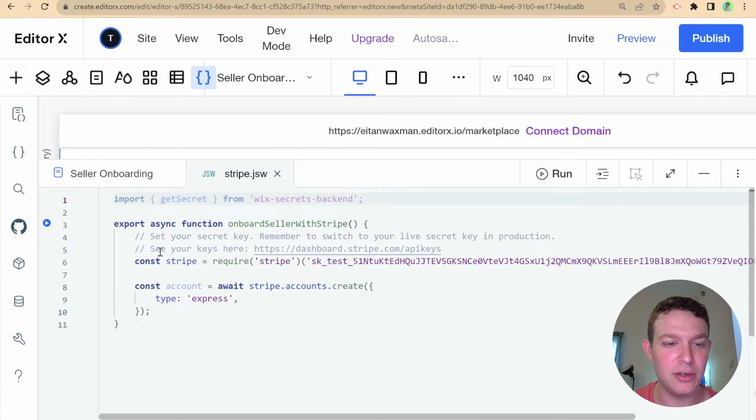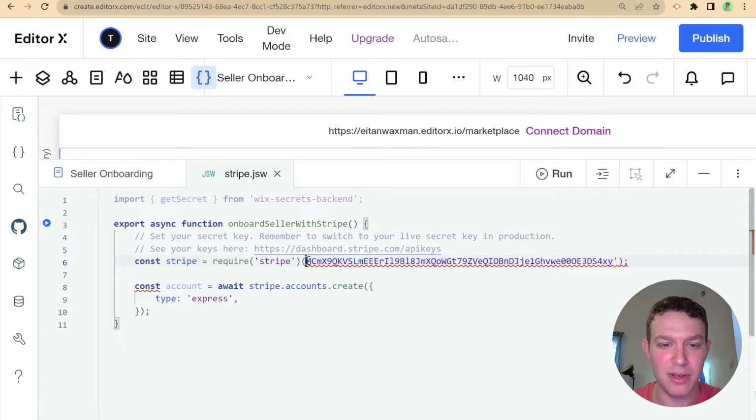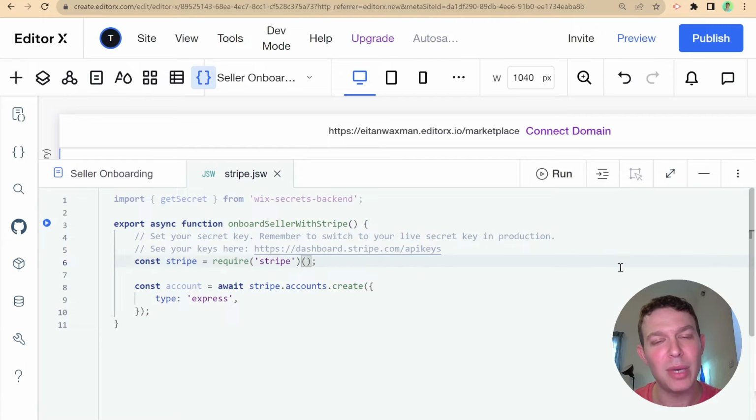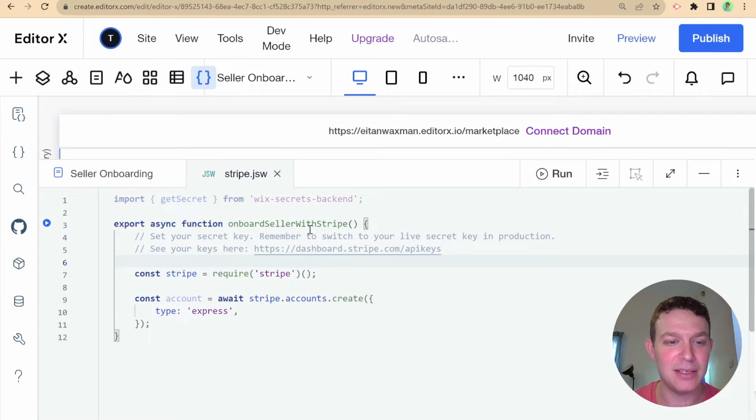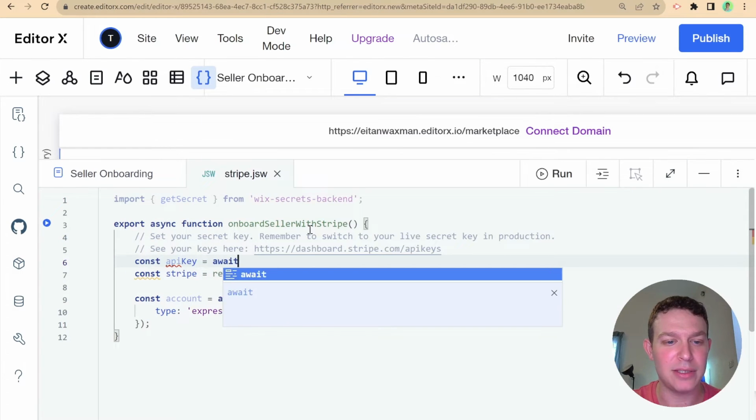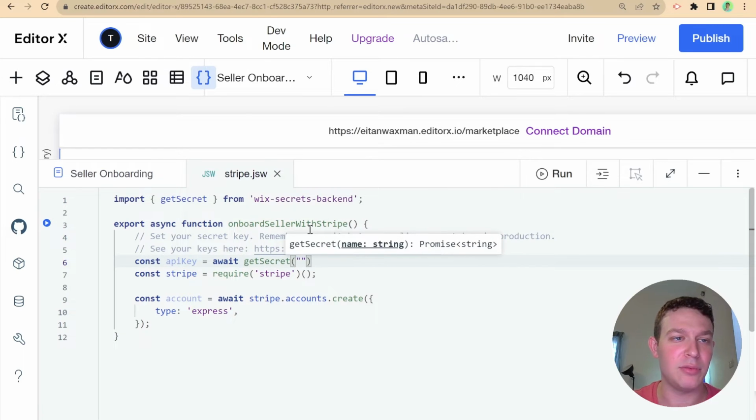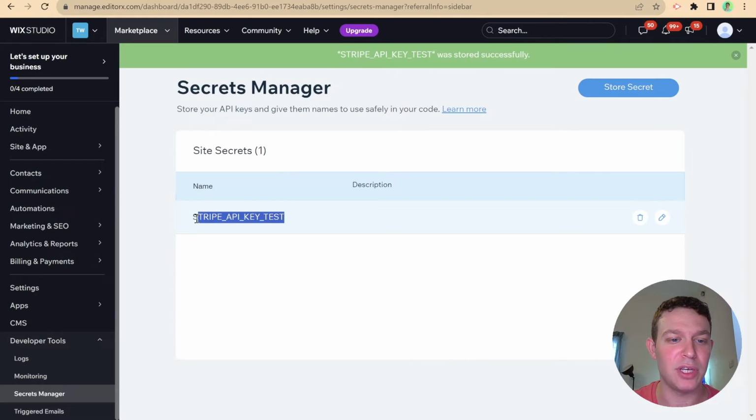Okay. And here we have the API key, which I don't want to include. So I'm just going to get rid of it. And you may have seen it, but it's my test API key, so it shouldn't make too big of a difference. And instead, I'm going to get my secret here from the backend. So I'm going to say const apiKey equals await getSecret. And we're going to use the name of our secret over here.